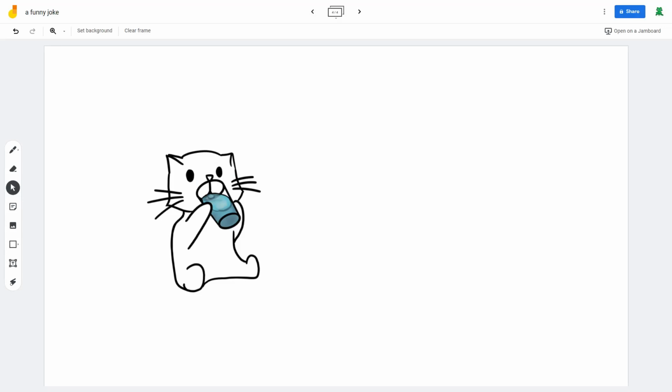The pointer is useful for pointing stuff out to other people who are also on the Jamboard. Since I don't have the courage to ask my friends to demonstrate, here's a clip of me showing something to myself.